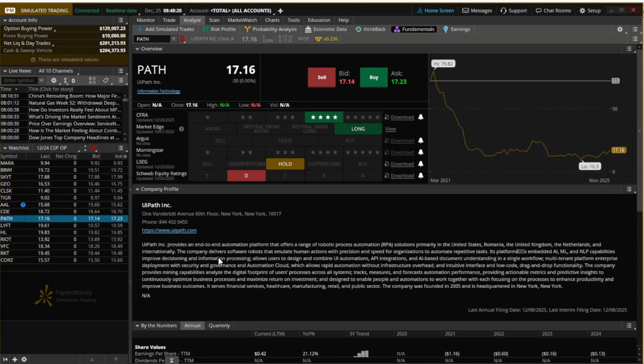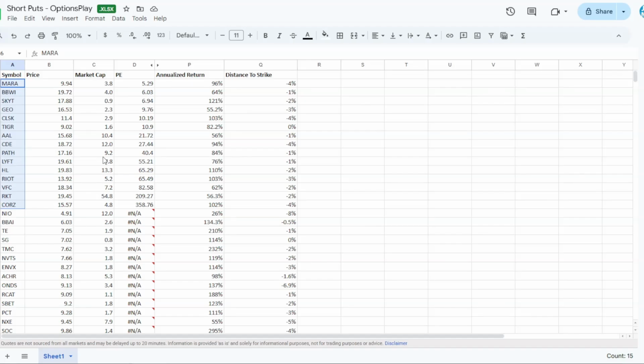That might be something interesting, but I know nothing about PATH, so I can click on Analyze. It'll tell me here what they do. End-to-end automation platform, range of robotic processes, embedded AI, machine learning, and NLP capabilities. Serves healthcare, financing, manufacturing. And PATH is a $9 billion company, so they're not small, but I think they might be worth taking a look into.